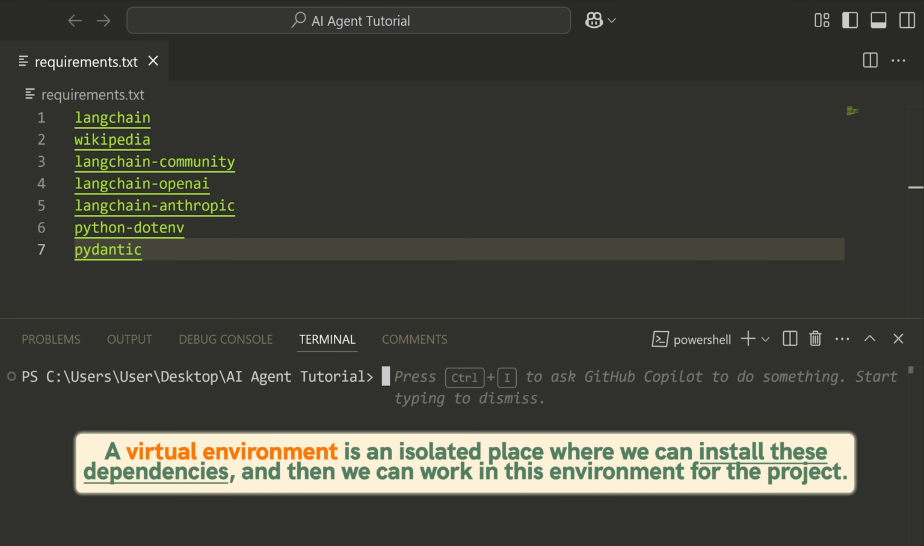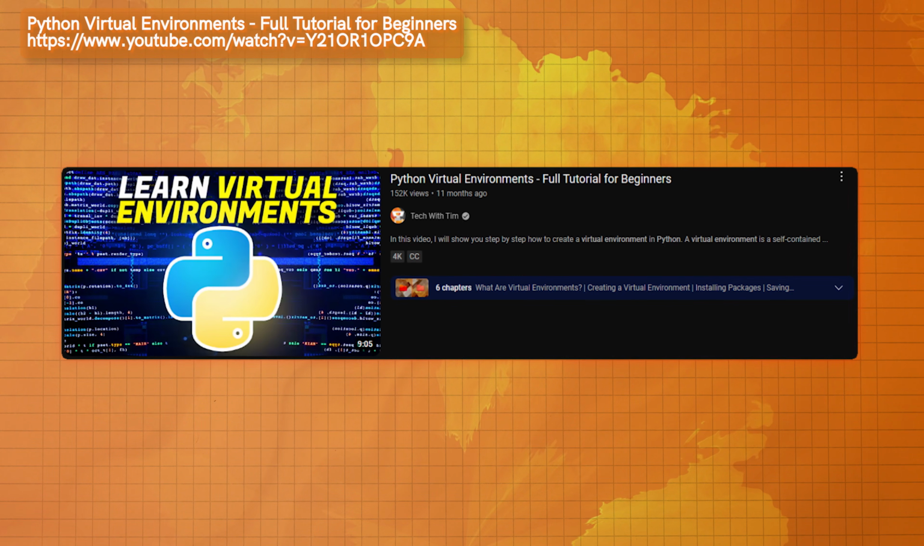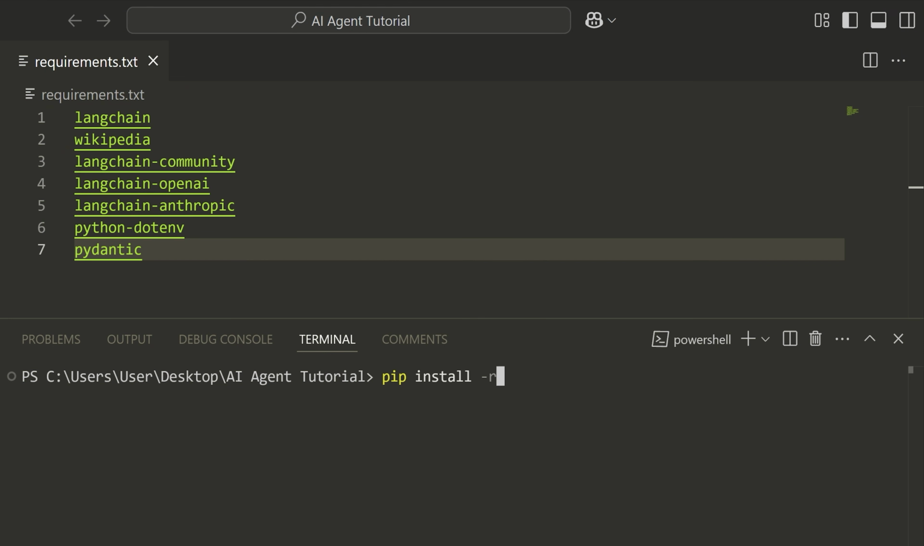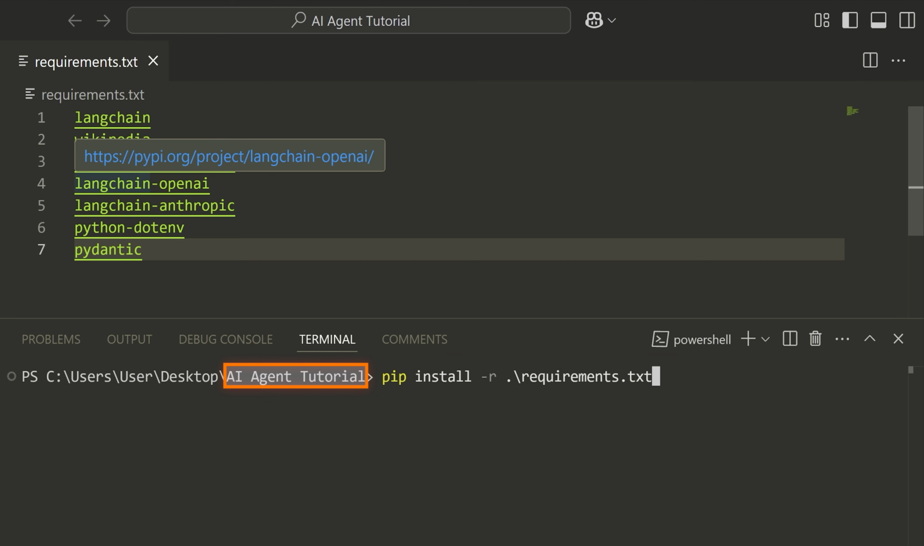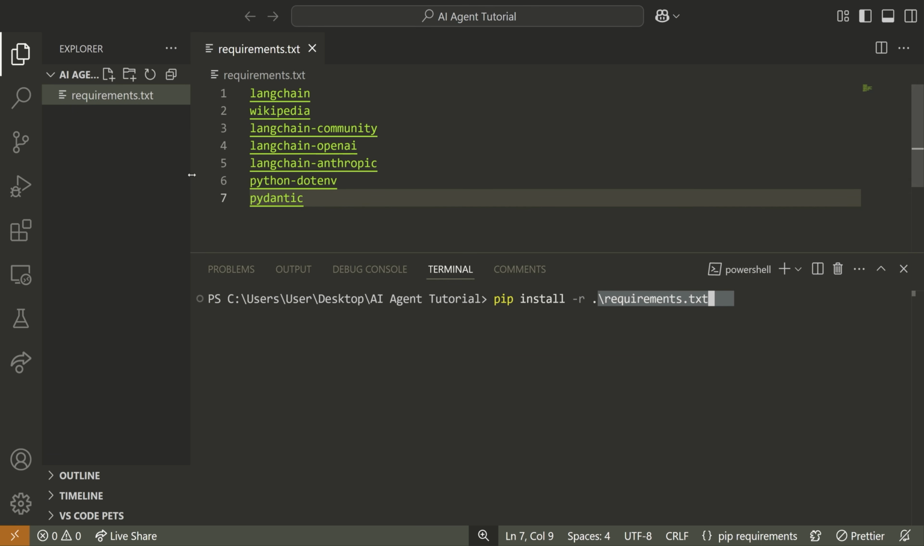A virtual environment is an isolated place where we can install these dependencies, and then we can work in this environment for the project. If you're not familiar with virtual environments, or you don't want to set one up, then you can simply run the command pip install -r requirements.txt from your terminal, ideally in VS Code, in the same directory where your file exists. So in this case, we're inside of the AI agent tutorial, and then I'm running this command pip install -r and then pointing it to requirements.txt, which is again in this same directory, which is why this will work.